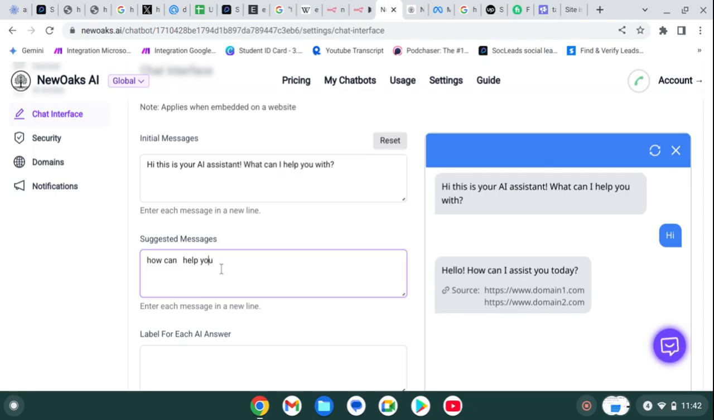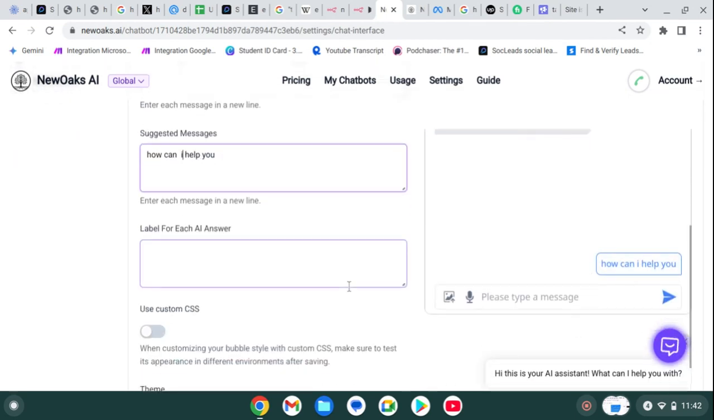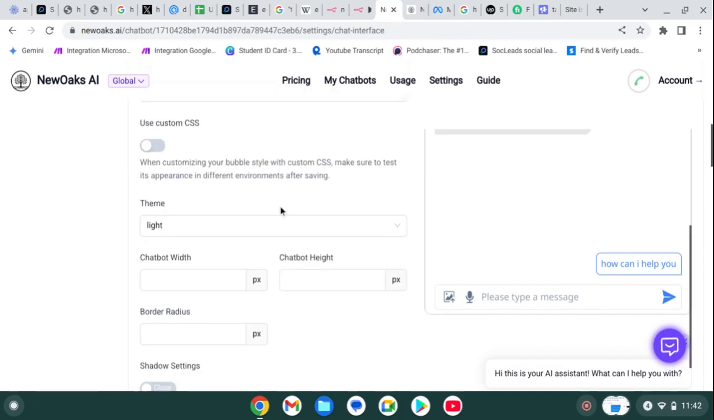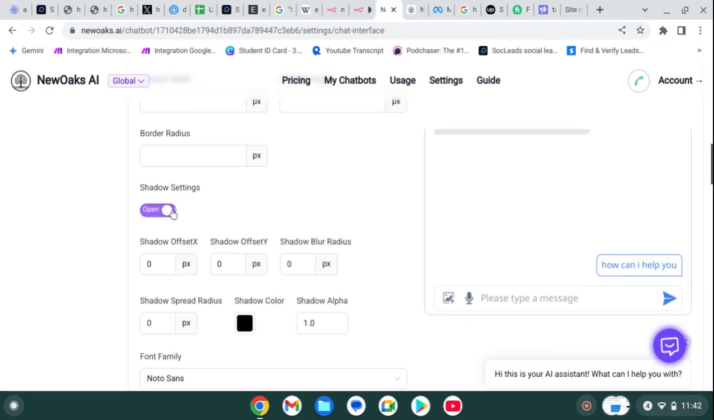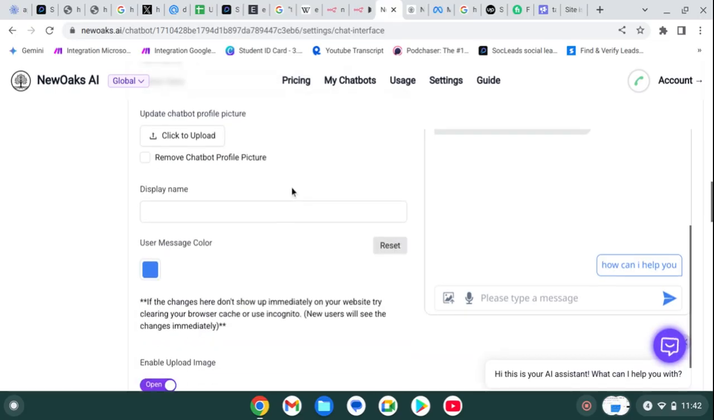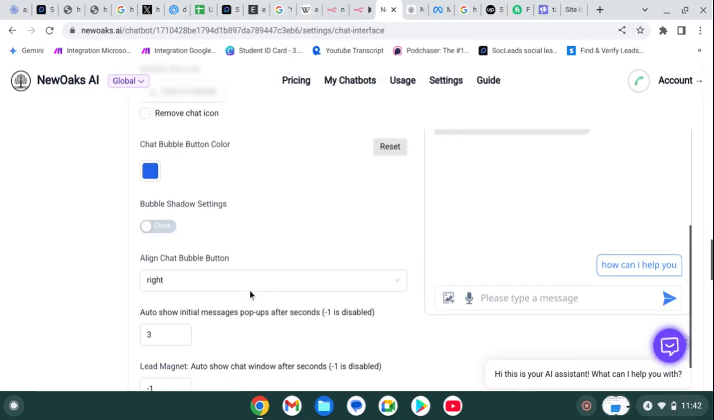So anybody this message can solve here. You can see you can customize what theme you use, custom CSS, shadows, and the color message. We can upload an icon, update the chat icon. We can upload from here.